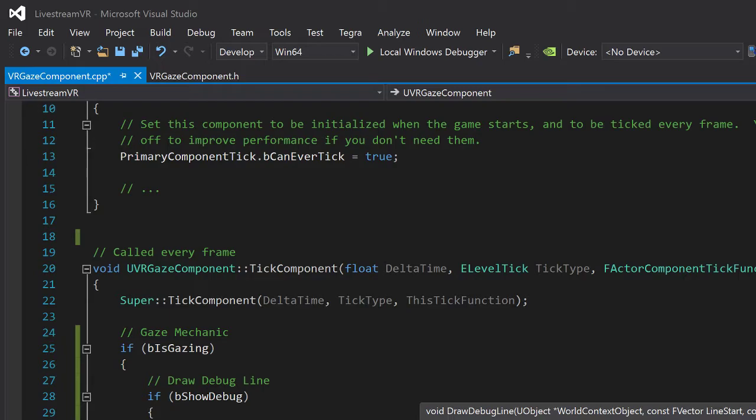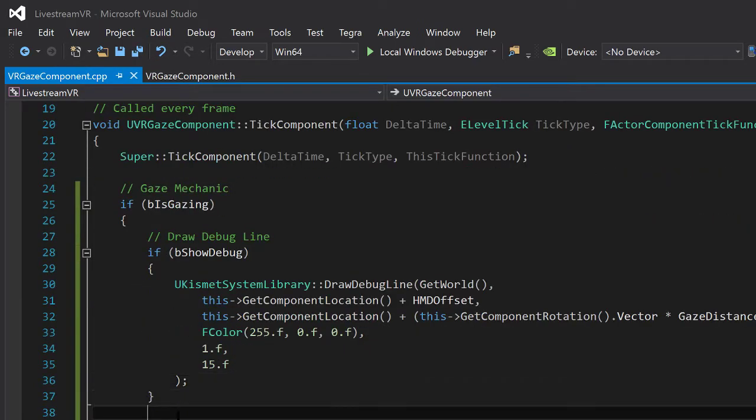Maybe let's do 1 second, and the float thickness, I think I made a variable for it in Blueprint, but not here. I'm just going to hard code that in there, 15f, and then that should be it. And we've got ourselves a debug line.